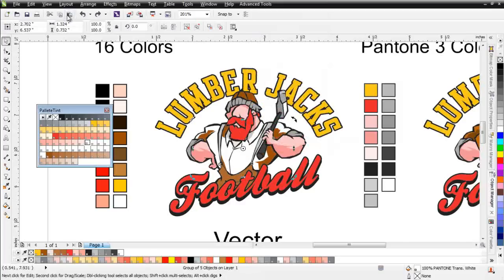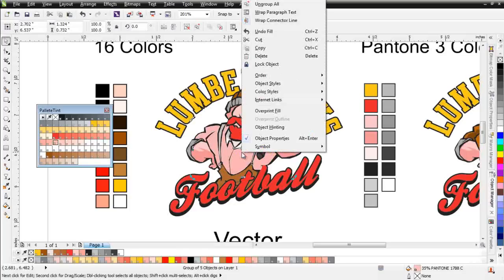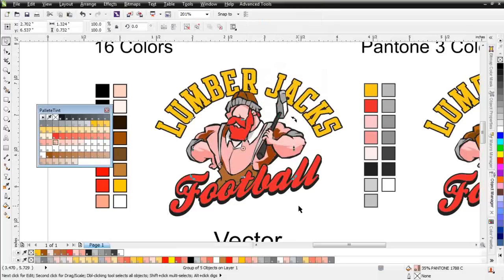I'm going to go ahead and copy this. What I'll do is paste this in. Now here I'm going to go with a tint of the red. Let's say we'll go with a 35% of the red. I'm going to right click on this and click on overprint fill.